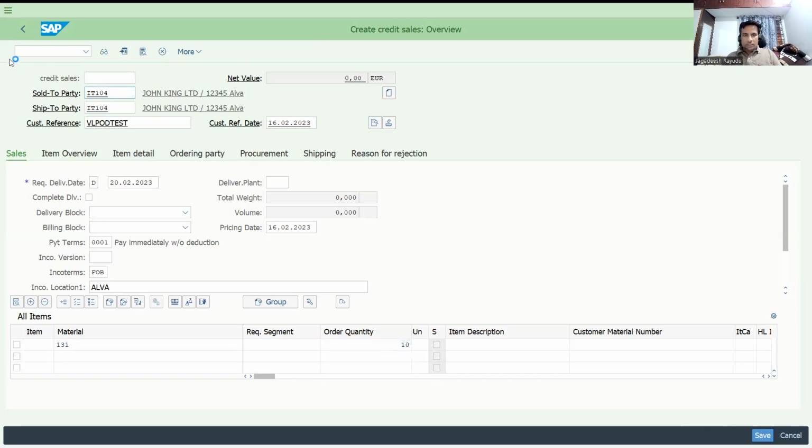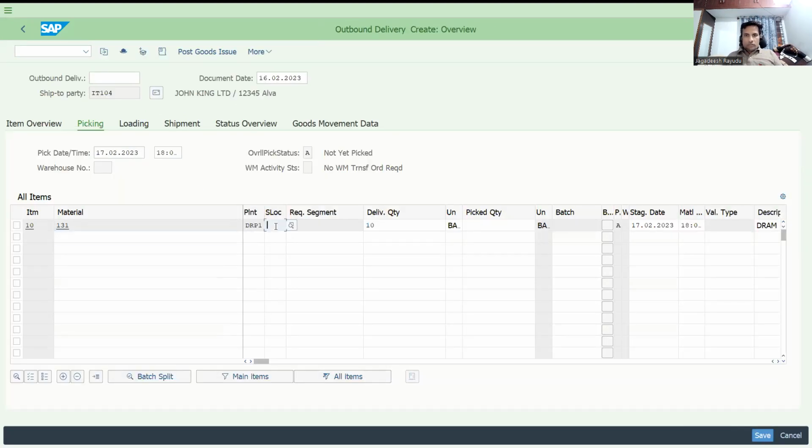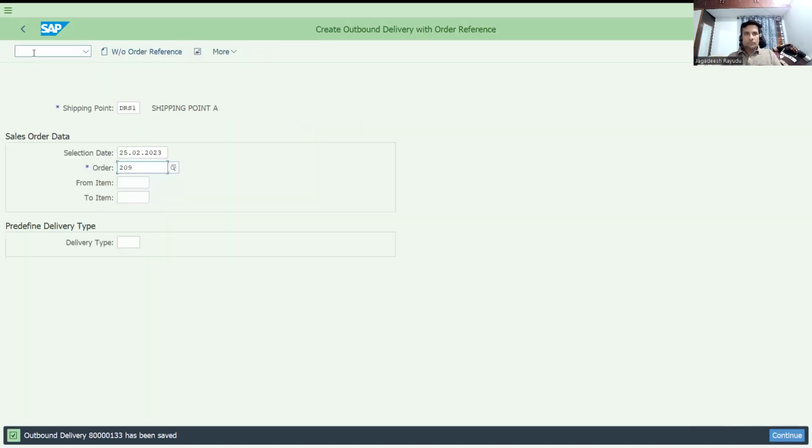Let's try 10 quantity. Let's save this. Let's hope for the best this time. I'm recording live. Let's try. So, the sales order is saved. First goods issue. Now let's try to bill it.